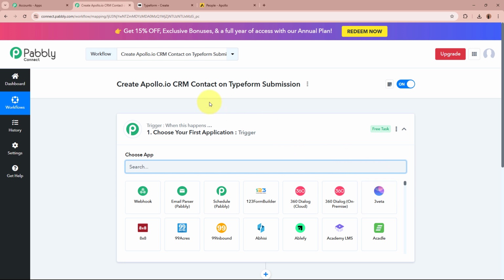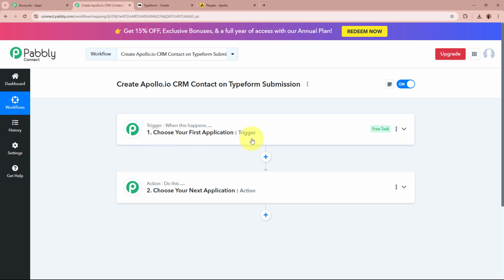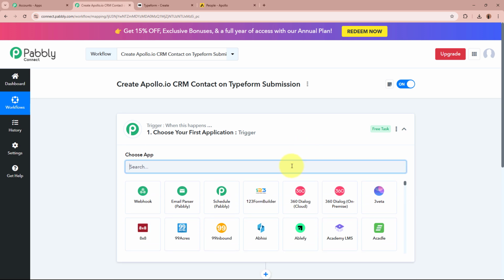A workflow is created in the name of Create Apollo.io CRM Contact on Typeform Submission, and there are two windows in front of you. One says Trigger, other says Action. So what is Trigger and Action? Trigger and Action are the two most important steps of our automation process because our process depends on these two concepts. Over here, Trigger says when this happens and Action says do this. That means our action, what is it? It's a response towards our trigger. In an automation process, there can be only one trigger step but multiple action steps. We are going to set up our trigger step first.